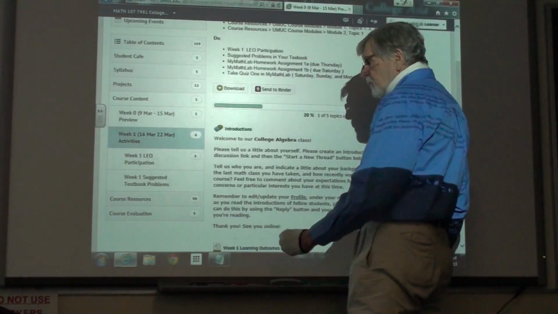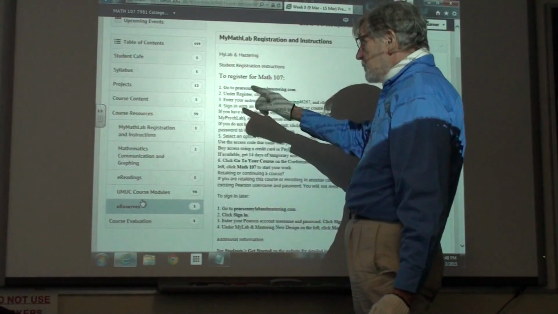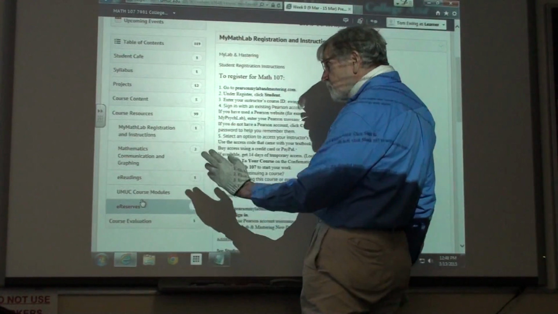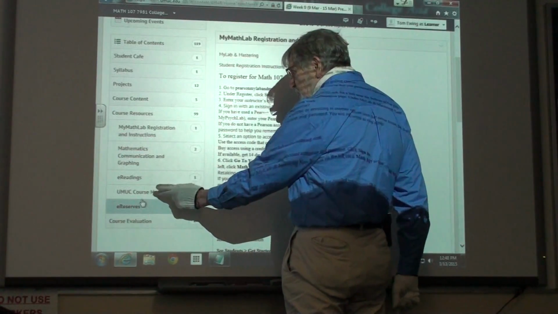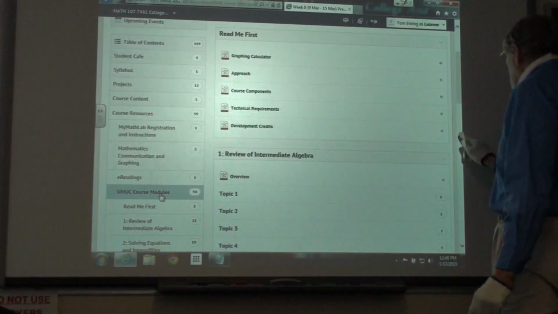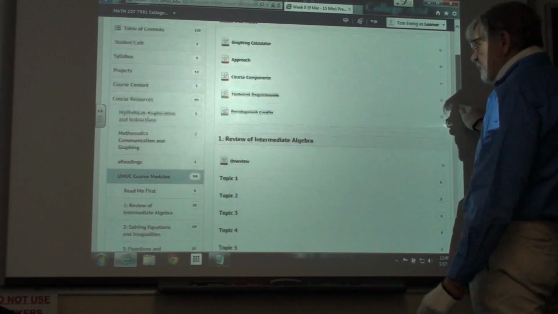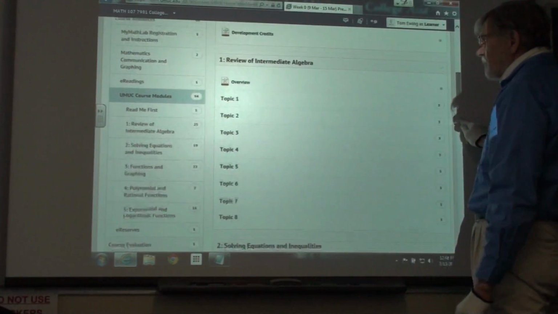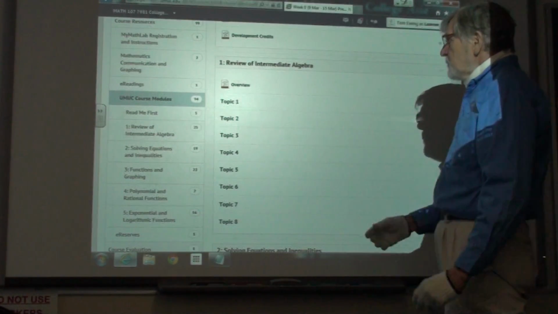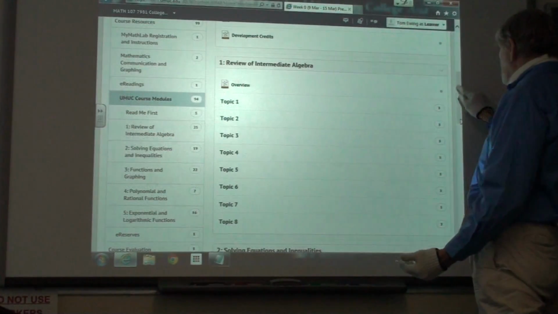And this is what you might call a second textbook. So under course modules, under course resources, we have the UMUC course modules, and these are the ones that have to do with the material that we're learning in this course. The first one is a review of intermediate mathematics, and that's the one that we're doing this first week. It's our review week. That's why the chapter is called R, for review.